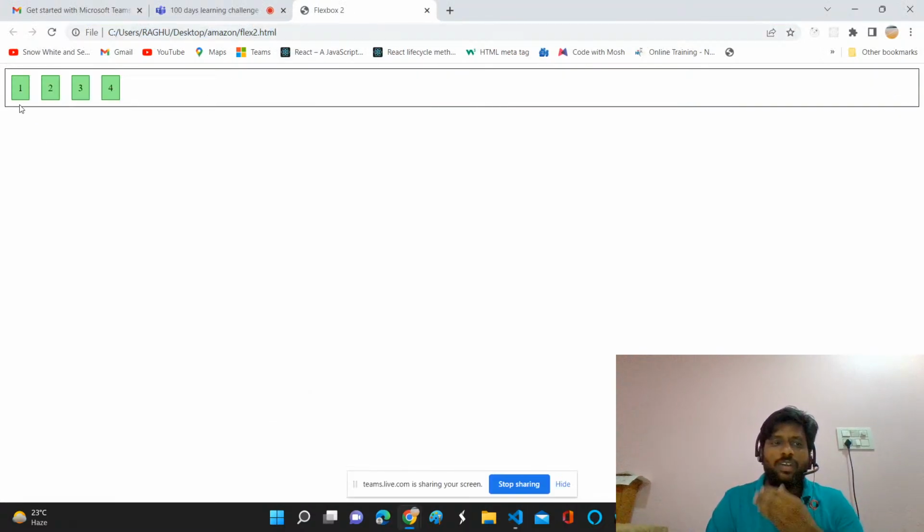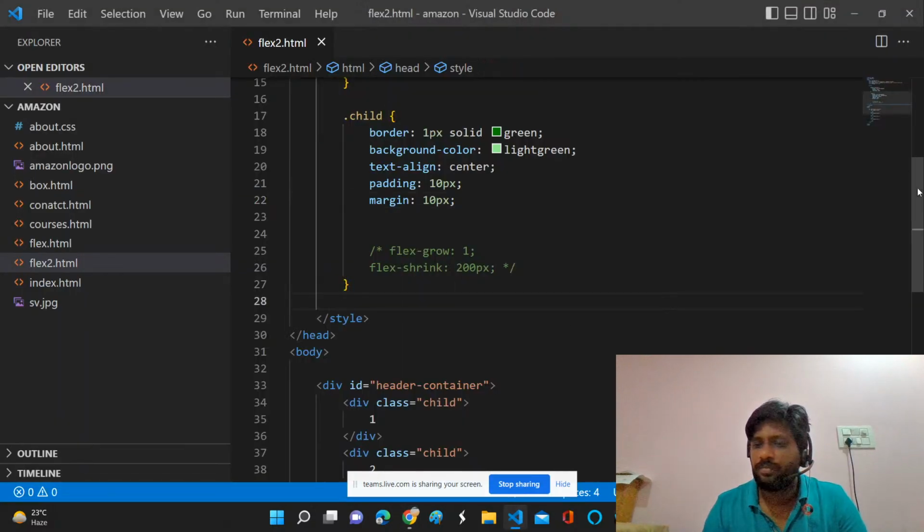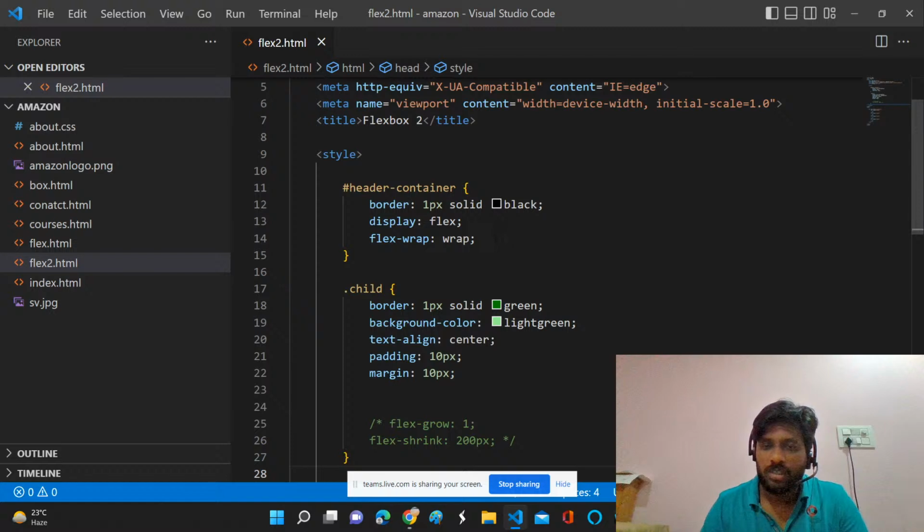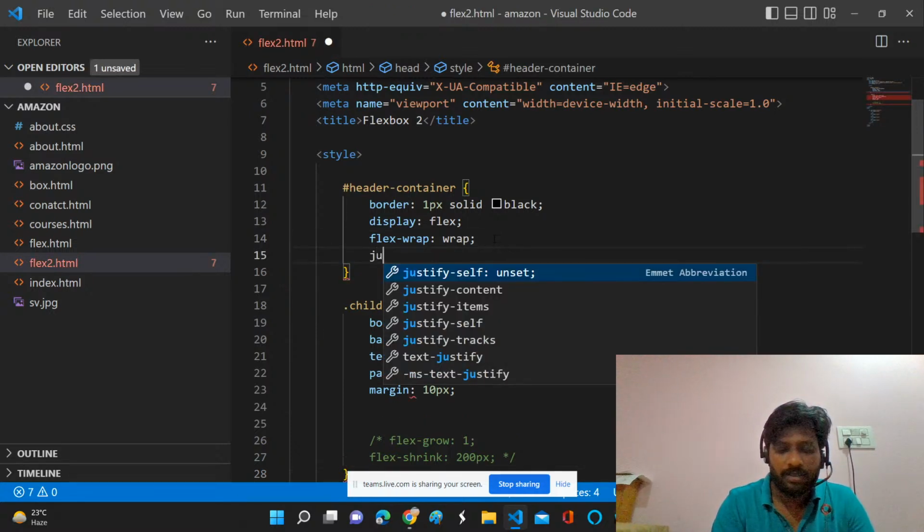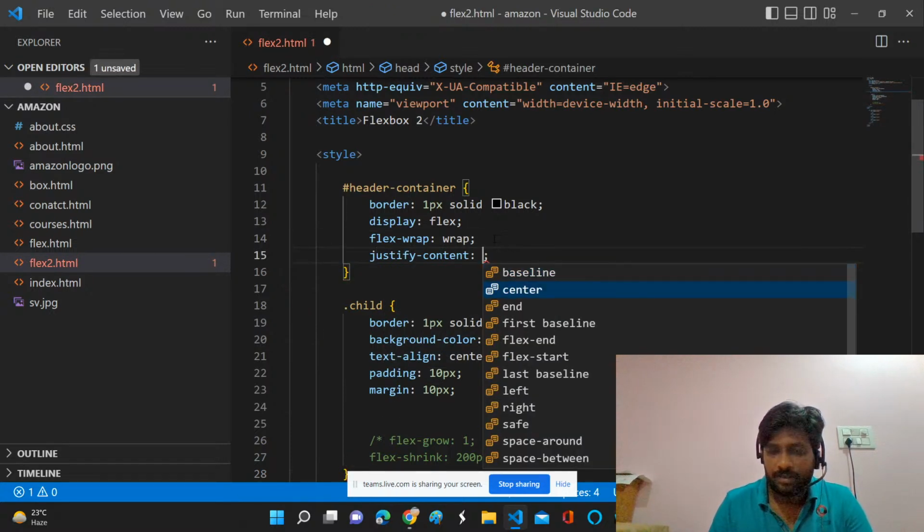If you see, I have four boxes. Suppose in some situations this is the requirement. I'm not giving any width, but whatever items we have in the main container, I want to display them in the center. There is a beautiful property called justify content. Justify content, give us center.